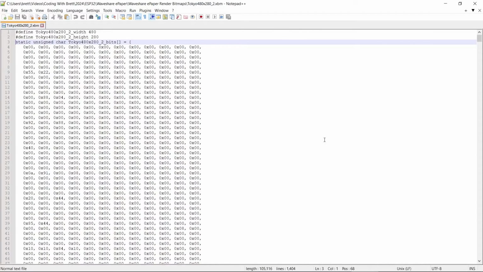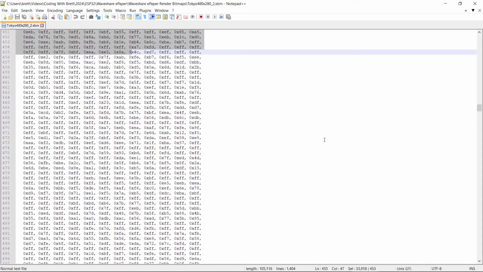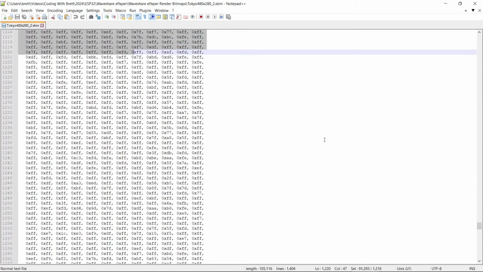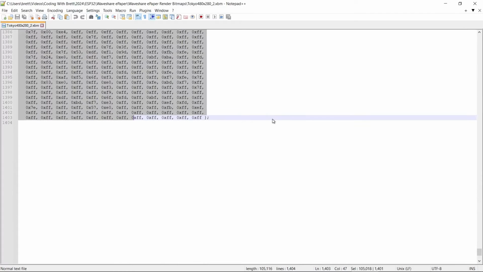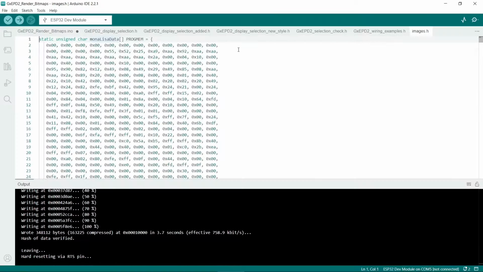Going back to our .xbm file exported from GIMP, you basically need to copy all of this variable. Where's the end? It's really long. Okay, be sure to get the closing curly bracket and the semicolon. We need to copy all of that, and then we'll paste it into here. This is the images.h file.